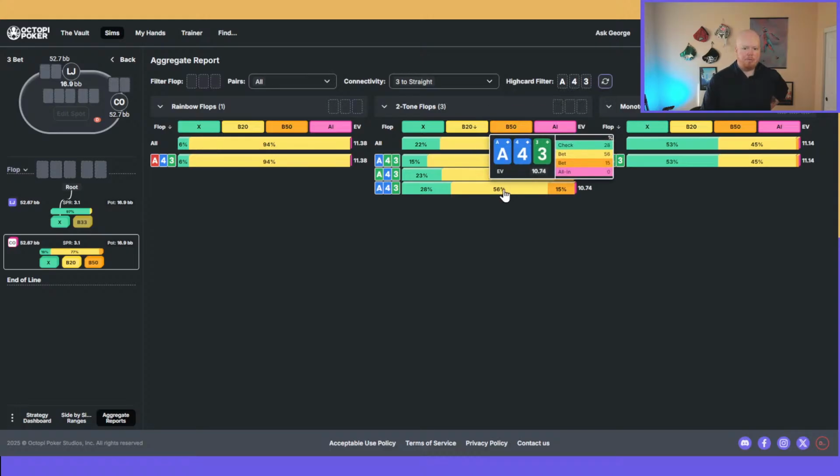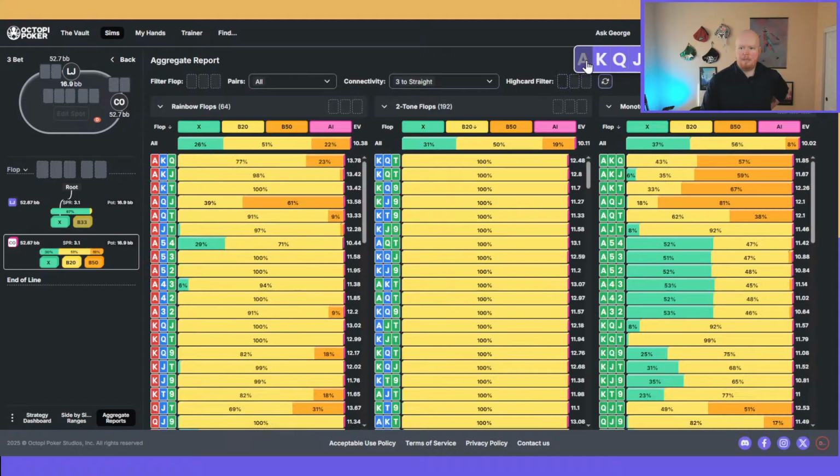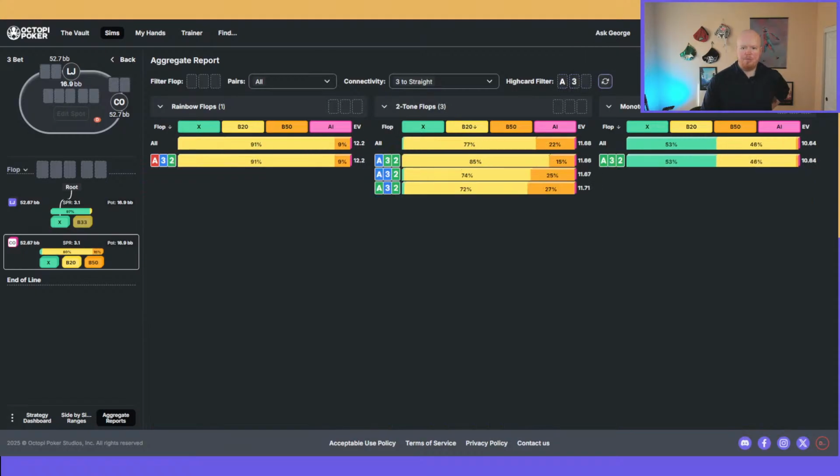And again, going straight to, what do we want? We want ace-3, ace-3 deuce. Ace-3 deuce is a little better, actually, except not if it's monotone. So a couple of nuances there for sure, but generally speaking, we do have to be mindful of the differences there.